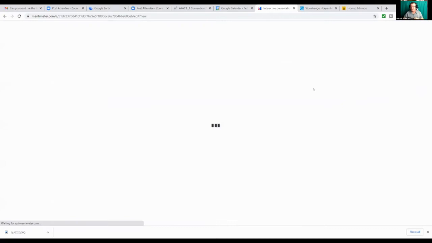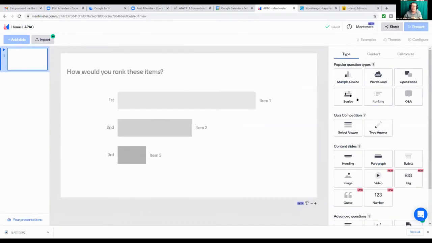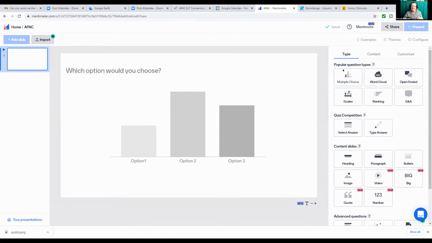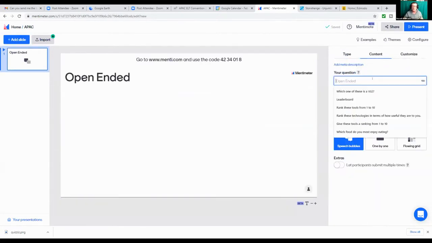And the brilliant thing about this technology, and let me make this smaller so you can all see nice and clearly, is that I can use it to create all sorts of really quick activities. And what I'm going to do is choose this one here, open-ended question. And I'm going to ask you a simple question.